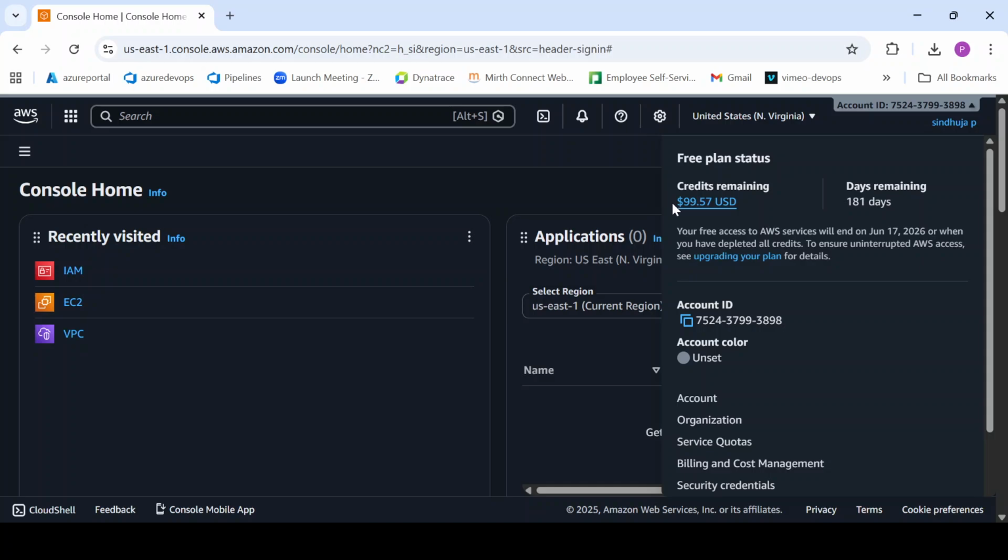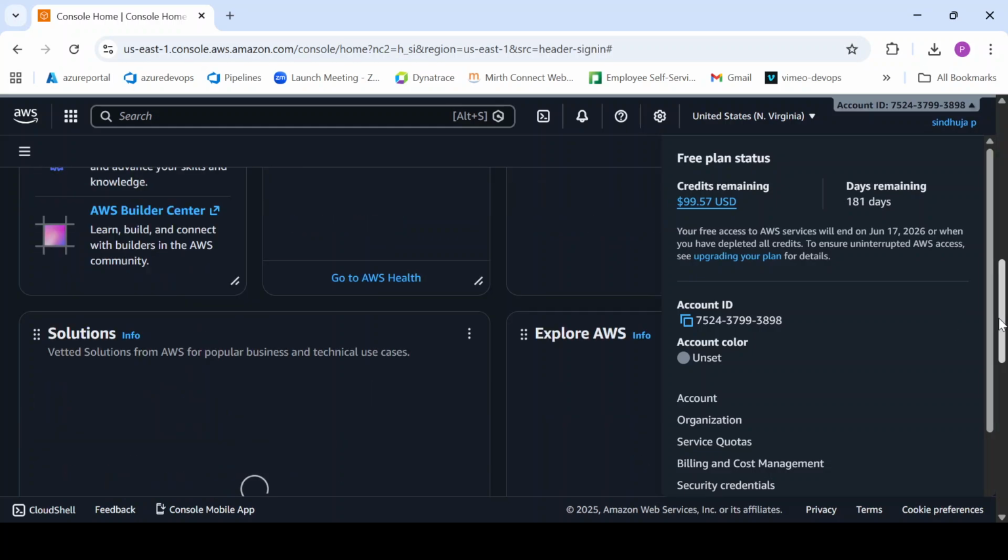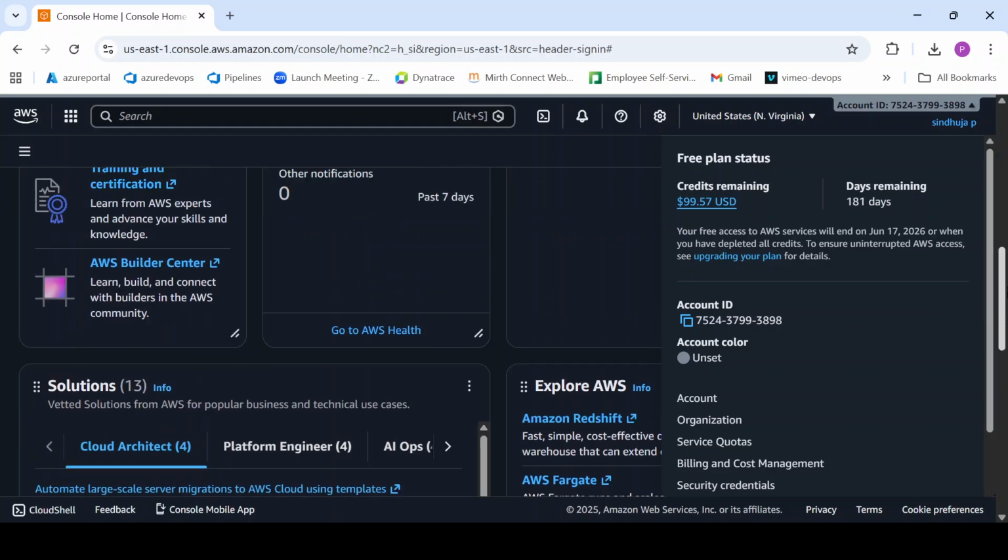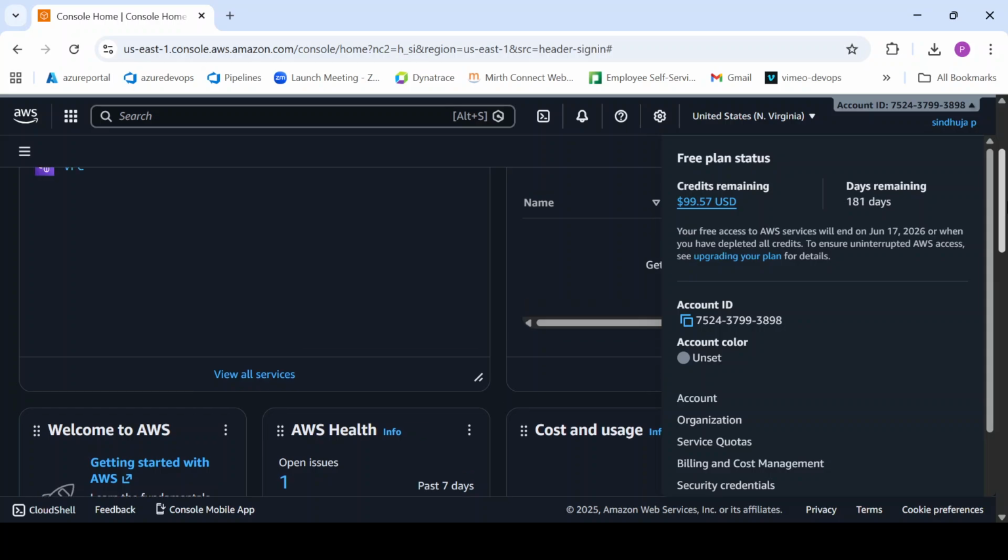And if you see on my screen, you'll get 100 USD as a free credit. I have 99.57 USD left and 180 days remaining for this free account. And if you don't upgrade, this account will automatically close. However, the email ID associated with this account cannot be used to create any other AWS accounts unless you have a support ticket created and disassociate that email ID, I guess.